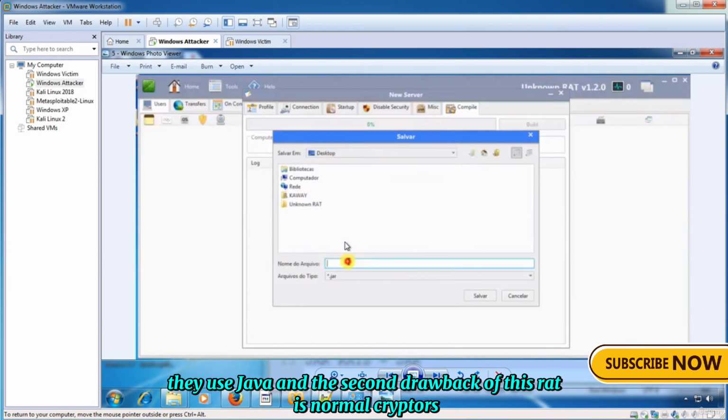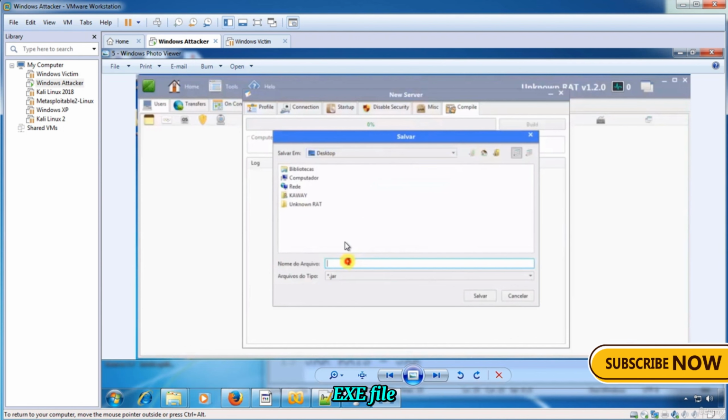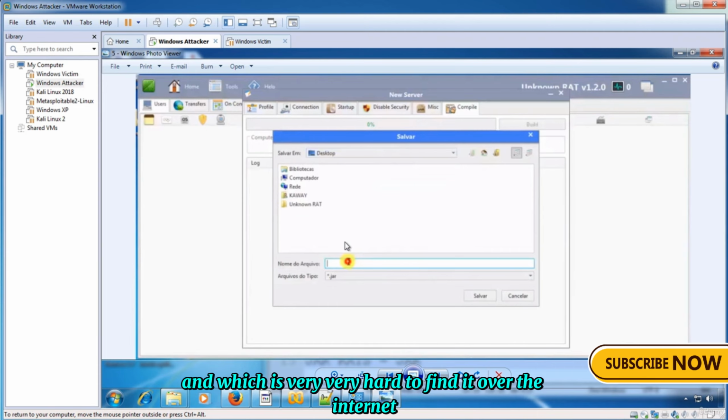And the second drawback of this rat is that normal cryptors will not work on it, because normal cryptors are built to encrypt exe files. To encrypt a Java file, you need a special cryptor, which is very, very hard to find over the internet.